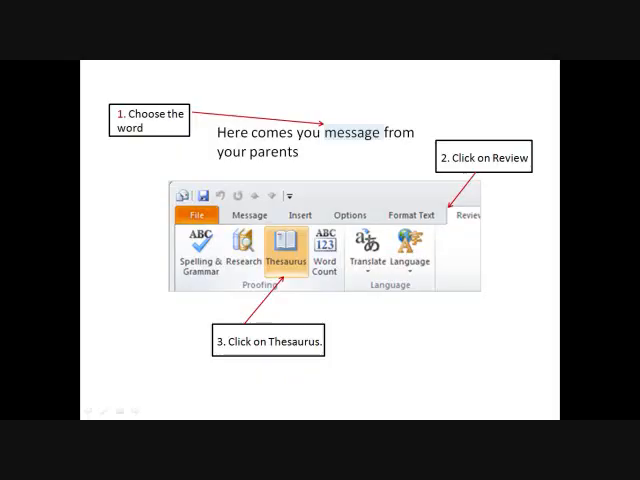To use the thesaurus feature, the steps are given as follows. The first step is choose the word. For example, here I have chosen message. Second step, click on the Review tab. The third step is click on the thesaurus.